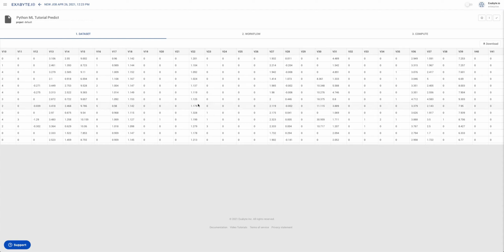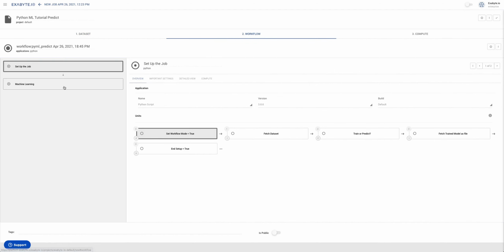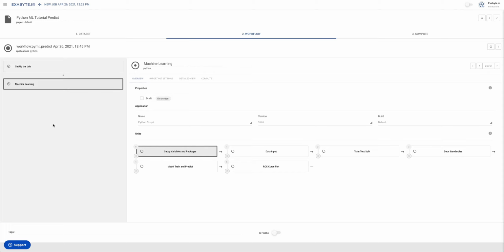Select the Workflows tab and we can see our Predict workflow. We can see two sub-workflows here, Set up the job and Machine learning. The Set up the job sub-workflow contains instructions to copy in the trained model as well as the data we have selected. A word of caution, however: the Set up the job sub-workflow has been automatically configured during the training process and is not intended for modification by the user. Changing it can render the Predict workflow inoperable and can lead to inaccurate prediction results. Don't modify the Set up the job sub-workflow.